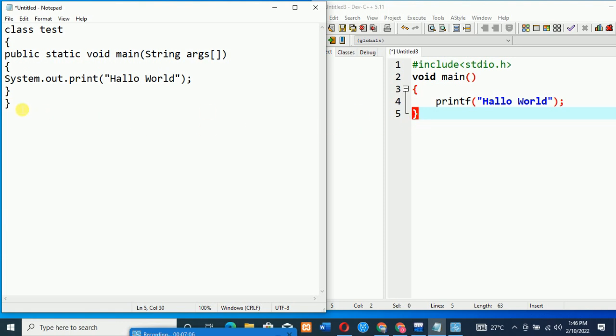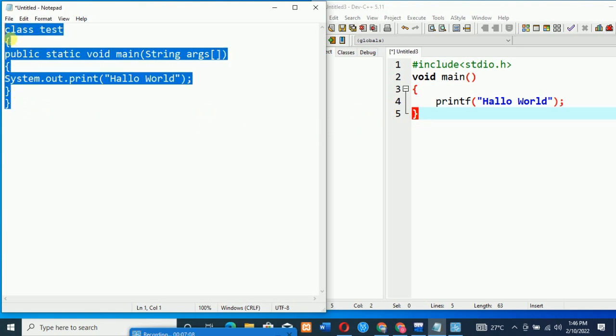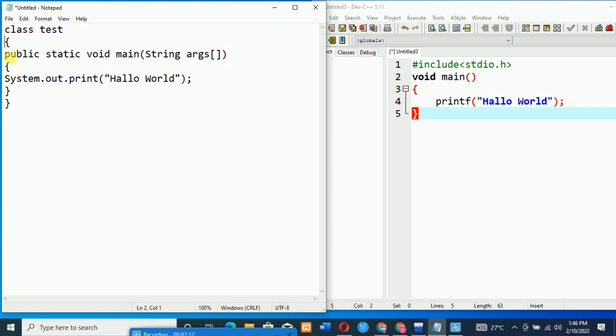All right, now I hope you see the difference. For Java, how many lines does it take? 7 lines. 1 2 3 4 5 6 7 lines. And for C only 5 lines is needed to run a very basic program, and in Java it takes 7 lines to run a very basic program. Yes, if we want to minimize the lines it is possible, but it does not look good.